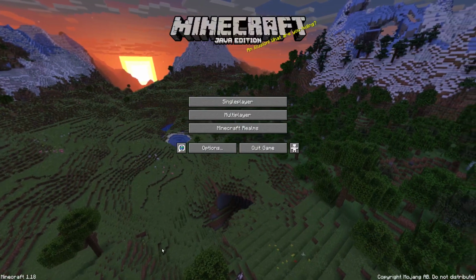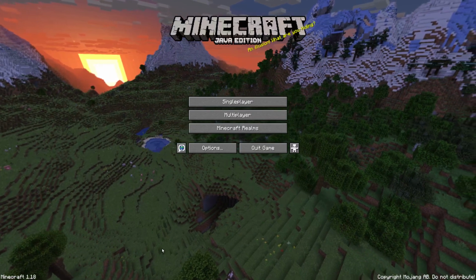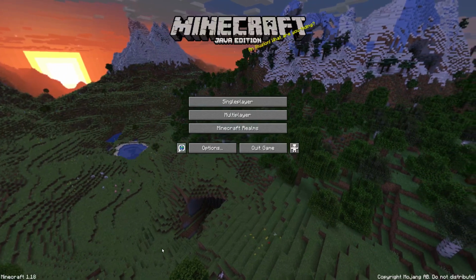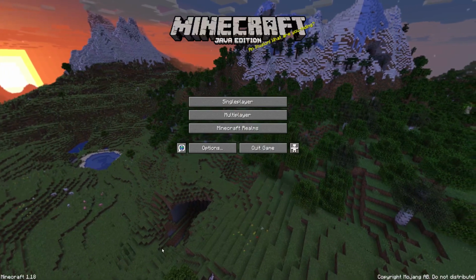In this video I will show you how you can see your coordinates in Minecraft, what you can do with it and how you can use them. So first of all, please make sure that you have any kind of Minecraft that supports the F3 key, which helps you see the coordinates.